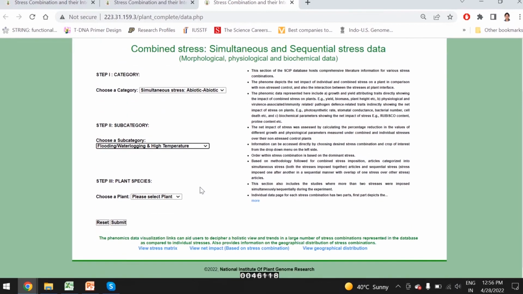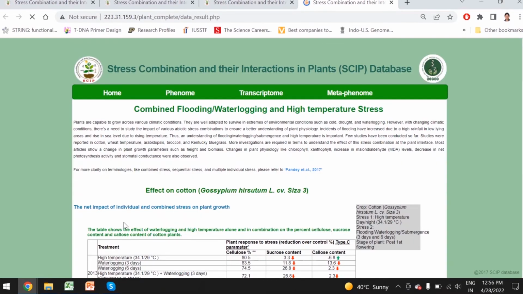And then after choosing a stress combination, the user will have a list of plants on which the studies have been collected and curated so far. Here in this particular stress combination, studies have been conducted on 5 plants. So let's select cotton and submit. This page will appear on the screen.